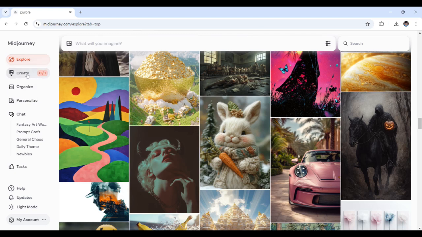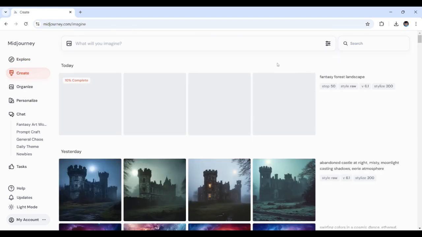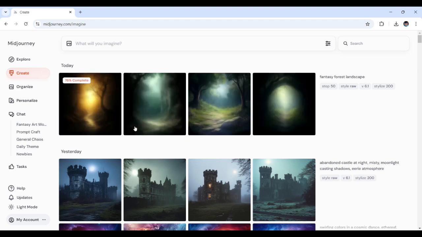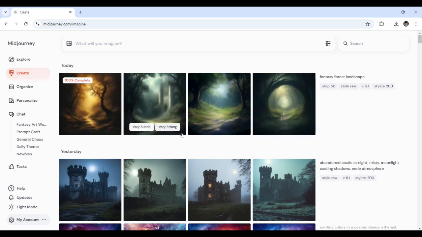All right, let's go right here in the create section. So we should get a more abstract, unfinished look, almost like a rough draft. This approach is great for early stage concepts where you want to explore an idea without all the final details.